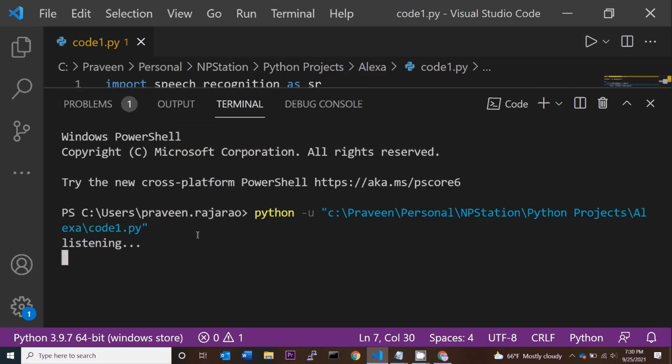Hi, Alexa. So of course, we haven't given any further code for the program to print anything else after we've given the command. So it's just quit the program. But you can see that it has printed out the word listening on our screen.